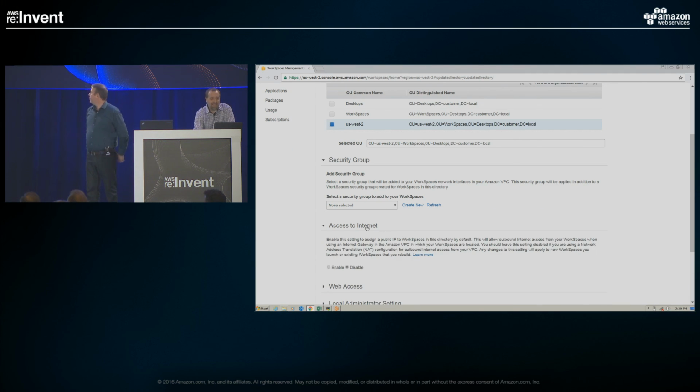And then access to internet. Generally, we're going to recommend that you leave that disabled because most enterprises are going to want to route the internet connectivity through existing network connections that they have. At the very least, you'd want to build a NAT service and go out over the IGW via the NAT.